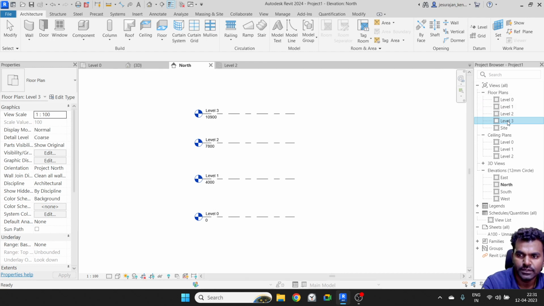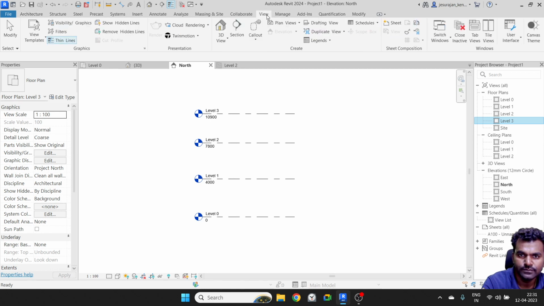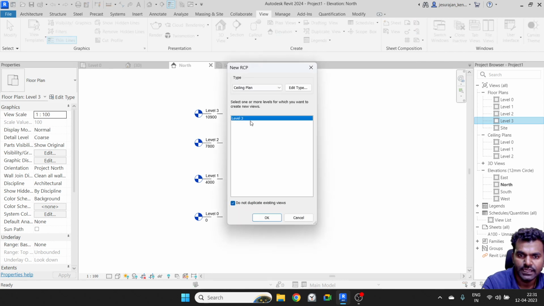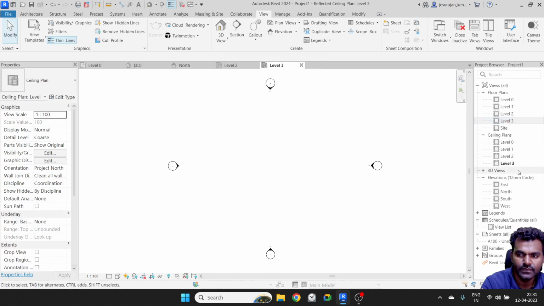Level 3 is added to the floor plans, but we don't have ceiling plans in the project browser. If you want to load them into the project browser, go to View, take Plan Views, click on Reflected Ceiling Plan, and here you can find it. Select the level and then say OK.